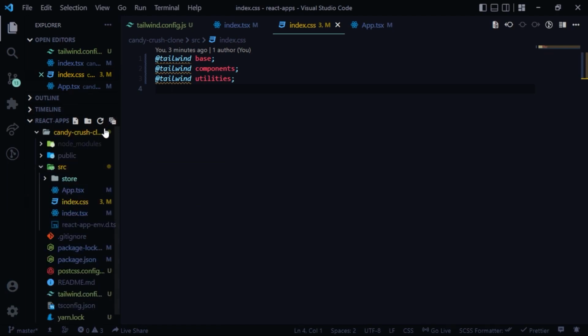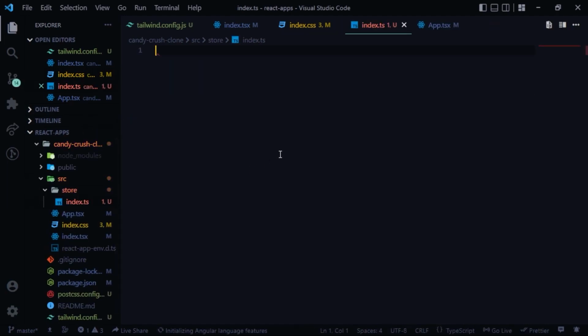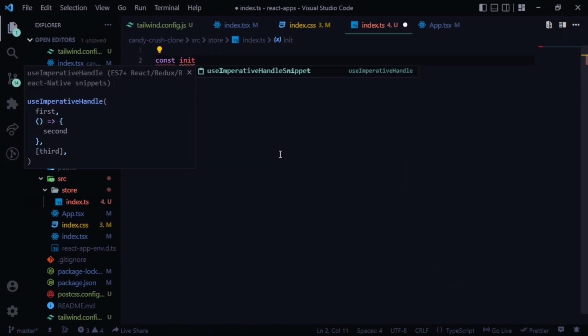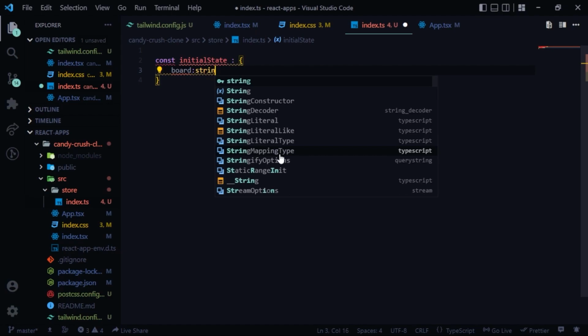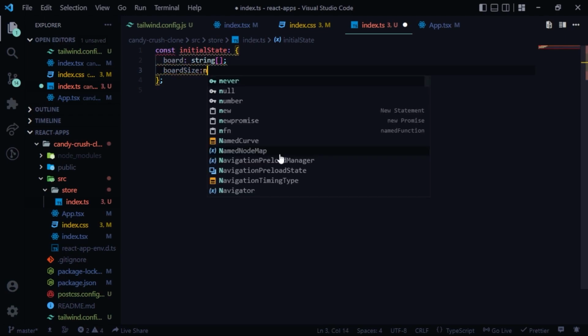Inside of this, we will have our Redux store. We'll create a new file index.ts, and inside this index.ts, first we'll create an initial state variable, initial state, and first we are going to give it a type. So this would have a board of string array. Then this would have a board size. This would be a number.